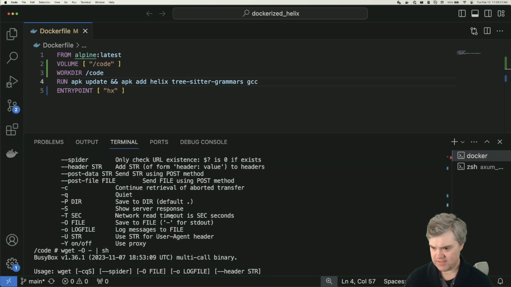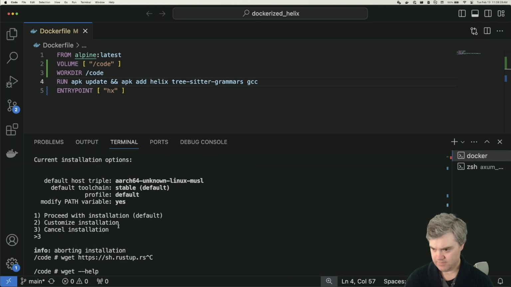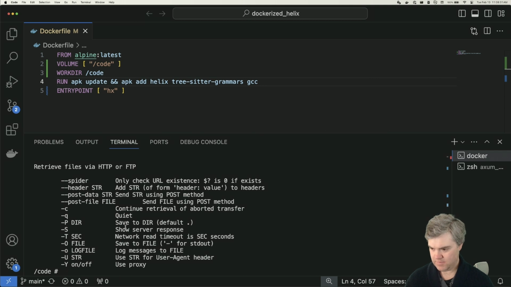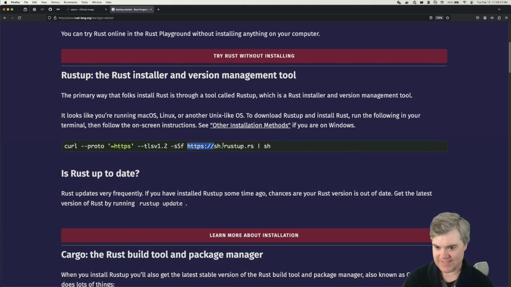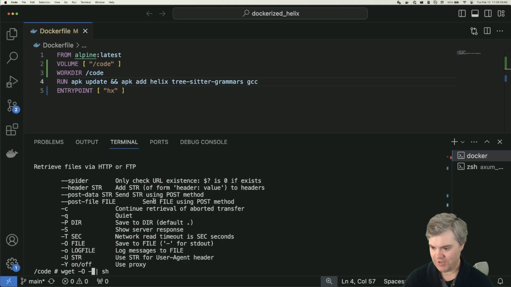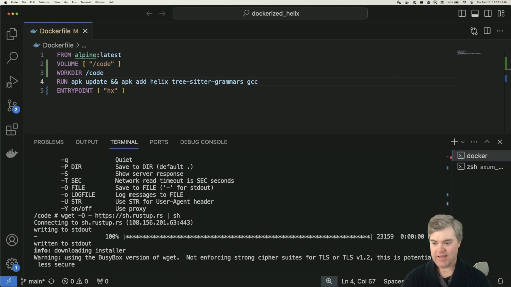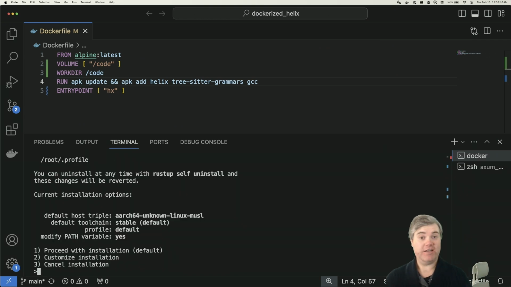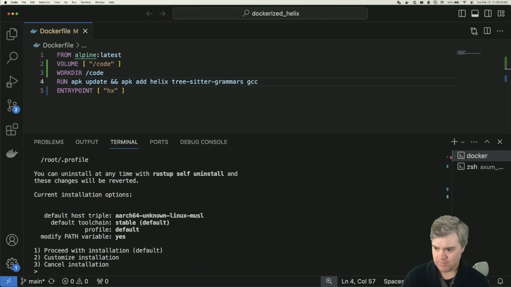That gives us... oh, I need to give it the actual URL, don't I? Which is this. So copy it, put it in here. It downloads it, and now it's trying to just run this, which is great. Okay. Problem, it wants input here, which is not great.